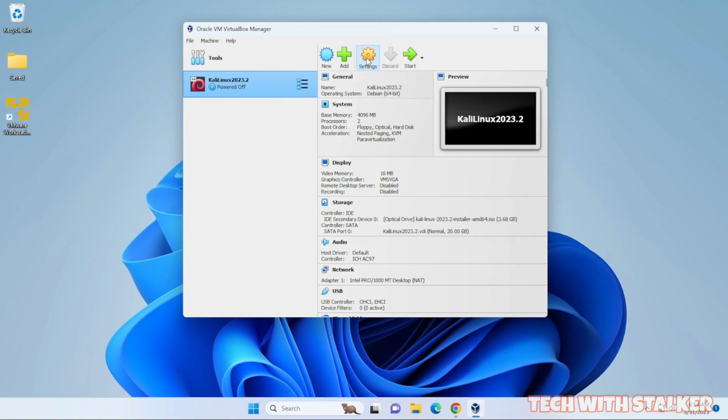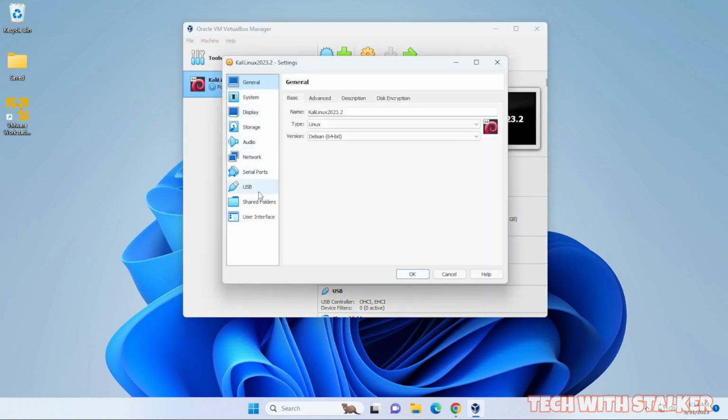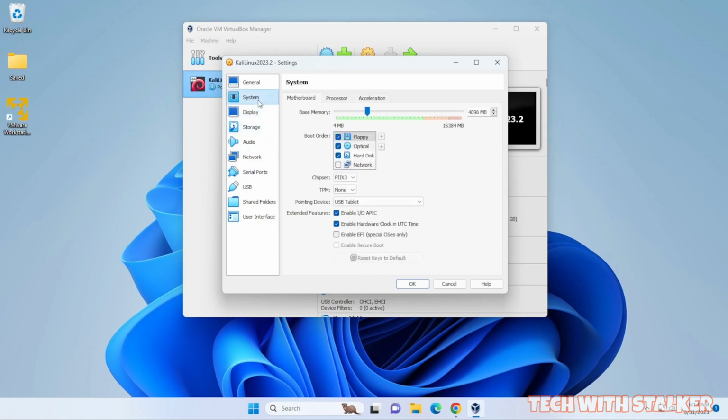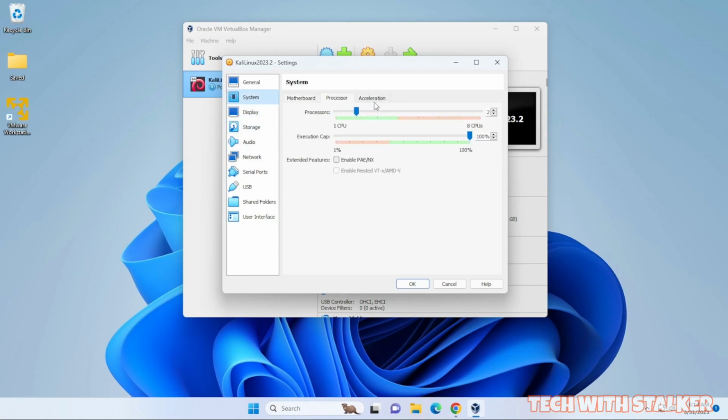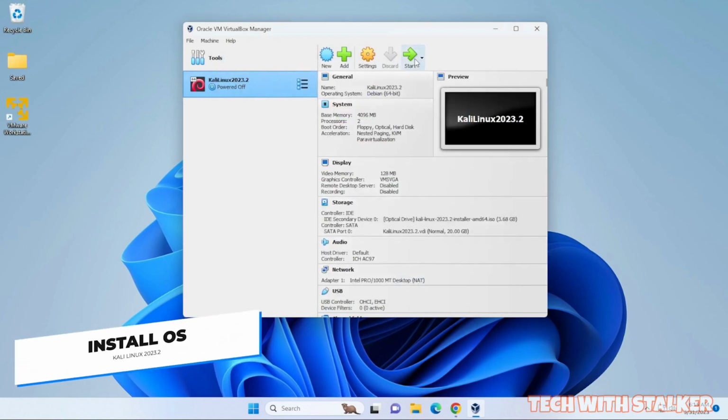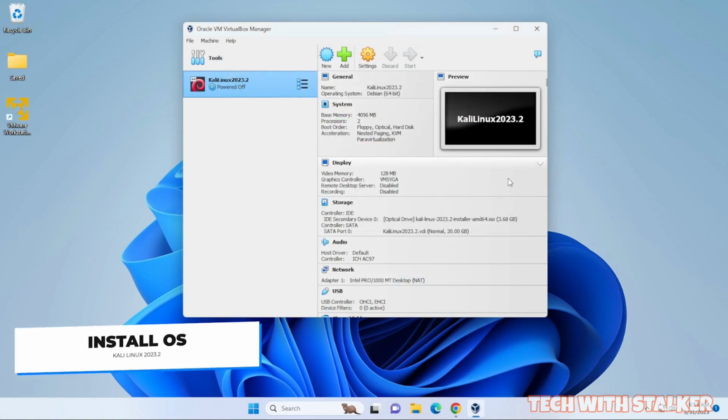After that, let's check some basic settings. We need to check. After that, click on the display section and pull the bar up to the last, and let's check some basic things like system requirements, all are right, correct. Then press OK. After that, we are ready to install our operating system. So just press on start.